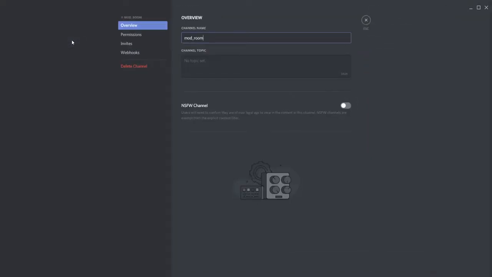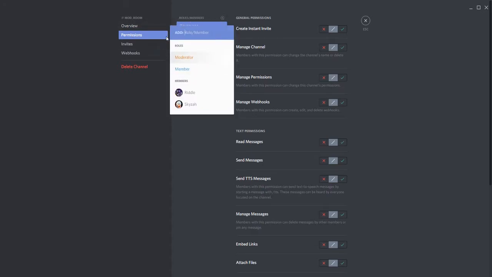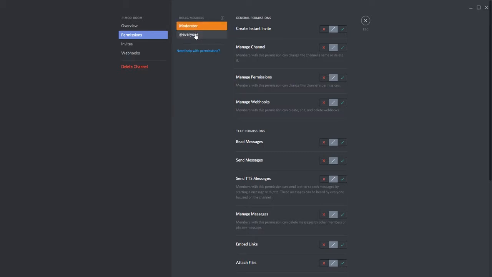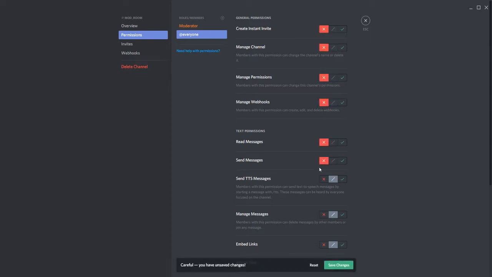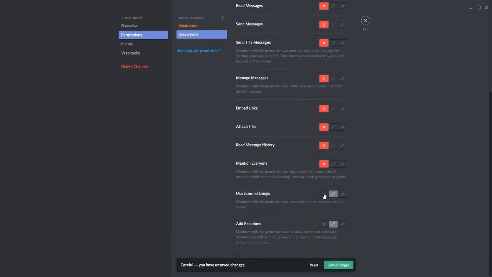What I can easily do is go to Edit Channel, Permissions, and then where it says Roles and Members, I can add a role. I can do it either way here. What I'm going to do, this way I recommend, especially if you've got multiple roles, is add the moderator to it, and then go to the everyone role and turn off basically everything. And by turning off everything, we're basically stopping them from seeing it.